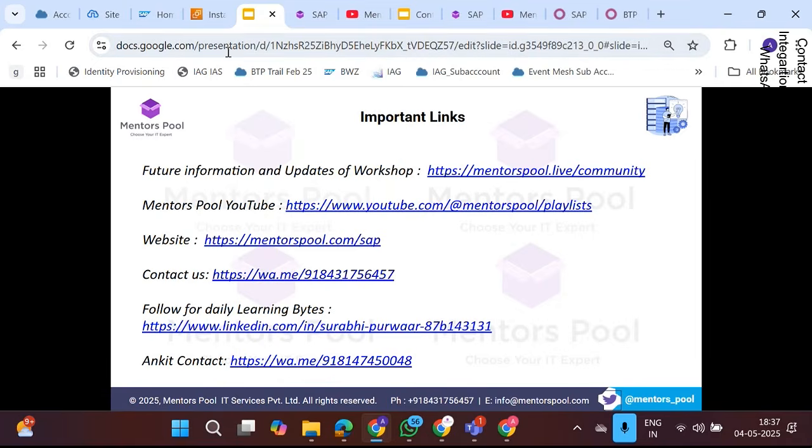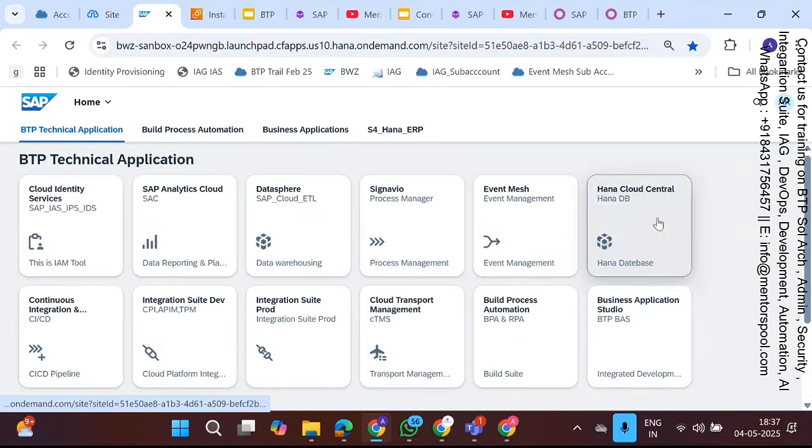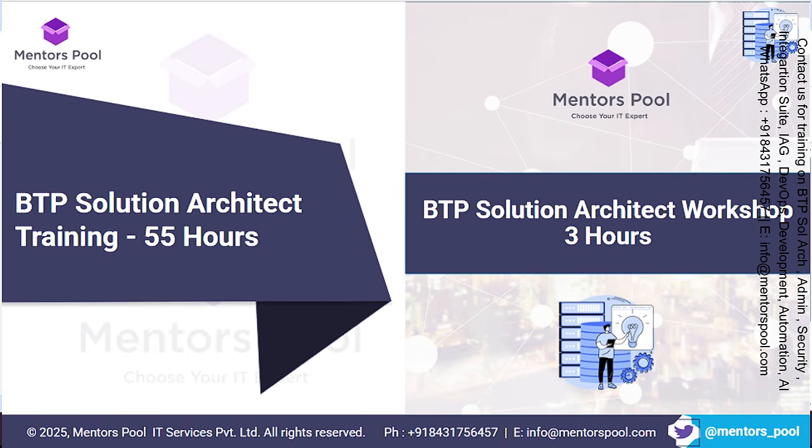Let's not delay much and let's get started. I have created a centralized launchpad for you guys, especially for this session, where we have all the systems we are going to use: Cloud ALM Services, Analytics Cloud, Datasphere, Signavio, Event Mesh, HANA Cloud Central, which is the HANA database, Business Application Studio, Build Process Automation, Cloud Transport Management, Integration Suite, and we have Dev, Test, and Continuous Integration, Continuous Delivery.